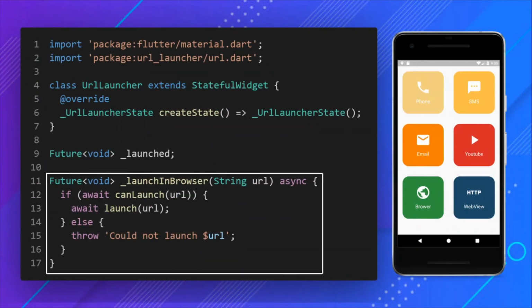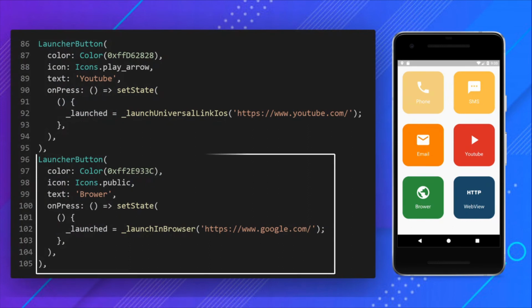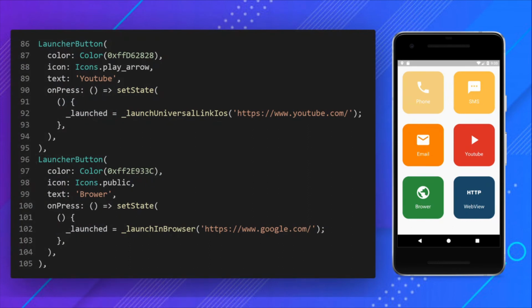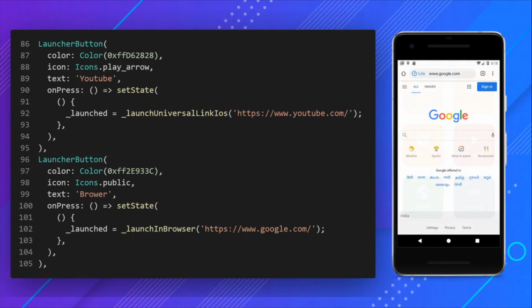As we have seen before, we have a similar function for launching browsers. We'll fill the launcher buttons with the properties. And in the onPress, we will provide the link we want the browser to open. This will open up the browser with the link we have provided.